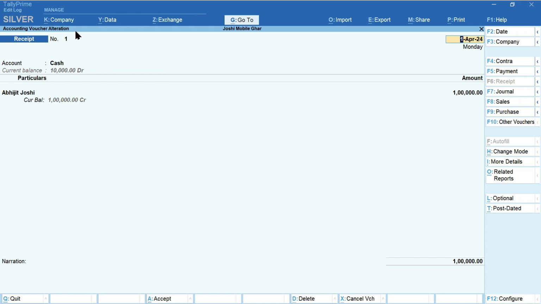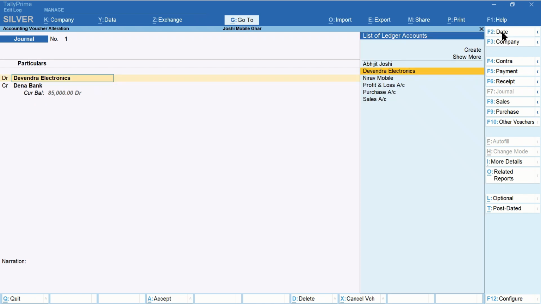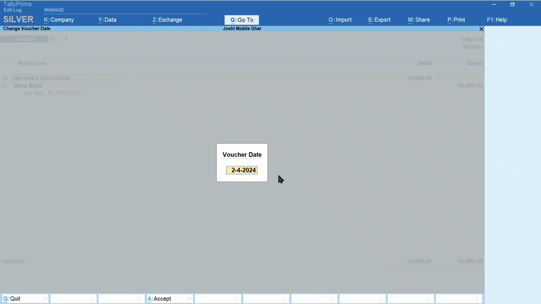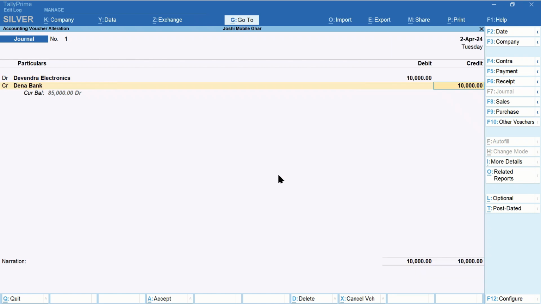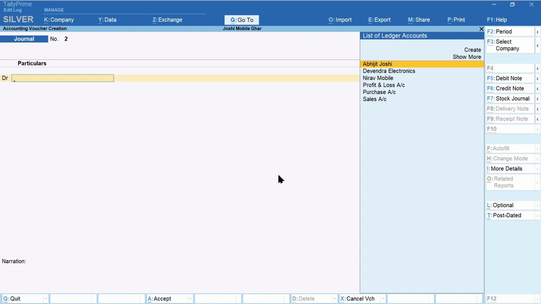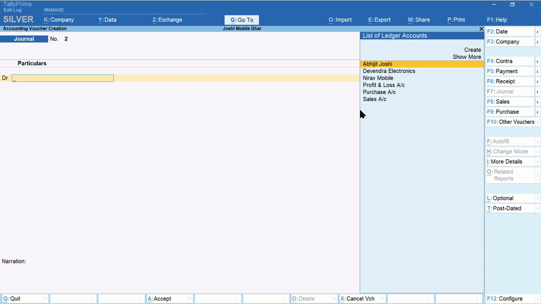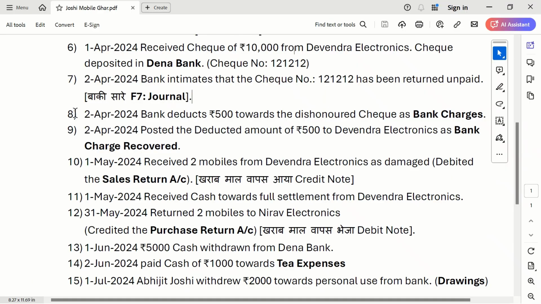Now again when I press page up, I land up in accounting voucher creation. So again we'll press page up. This was the voucher. I will press F2 date and 2nd April, enter. I will accept this voucher. So this voucher will get posted on 2nd April. Now even my current date has changed to 2nd April. This is my current date. It has been changed to 2nd April. So we'll go for the next transaction. Now the next transaction is transaction number 8.